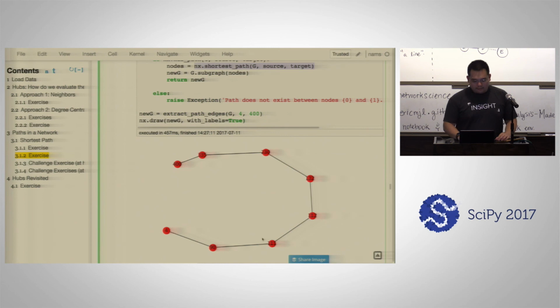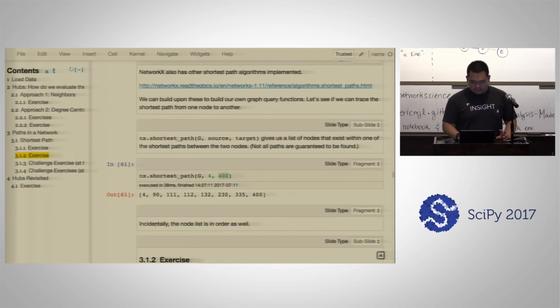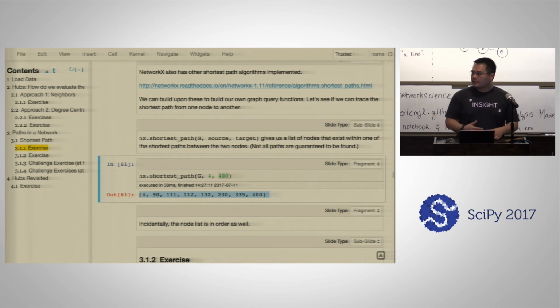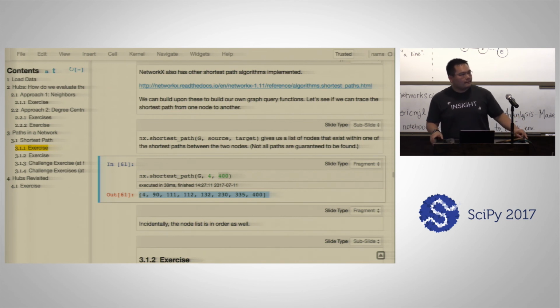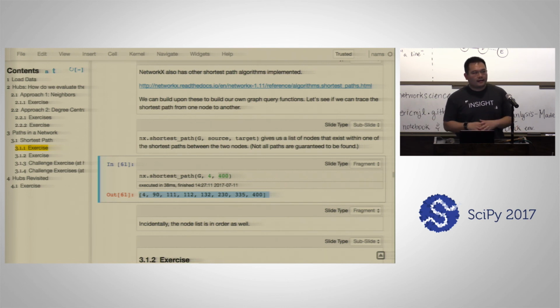Oh, they do. Let me see. You don't have 490, 111, 112 for your shortest path? Okay, that's actually a good point. There might be multiple. I forgot to mention this. Thanks for pointing this out. There may be multiple shortest paths between two nodes, and in the case of NetworkX, it will just return one of them. So under the hood, you're guaranteed to get a shortest path. You're not guaranteed to get all of the shortest paths. All right?